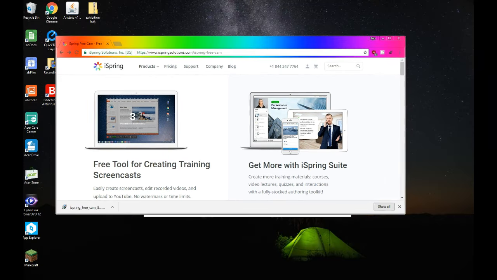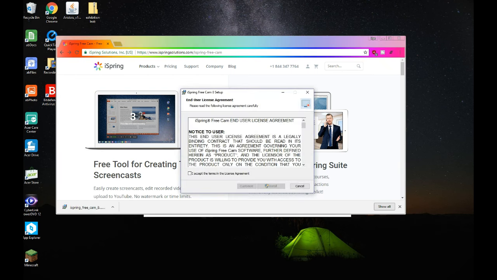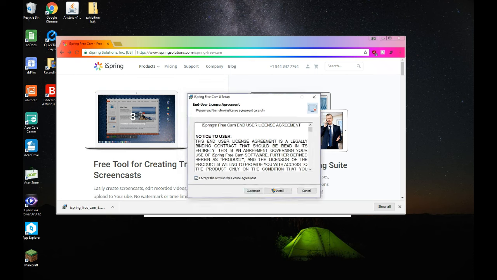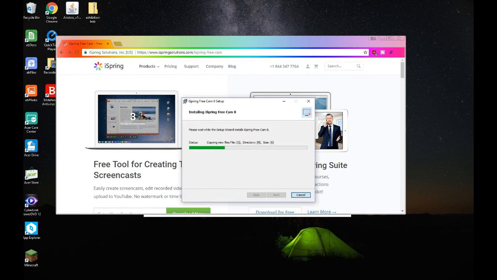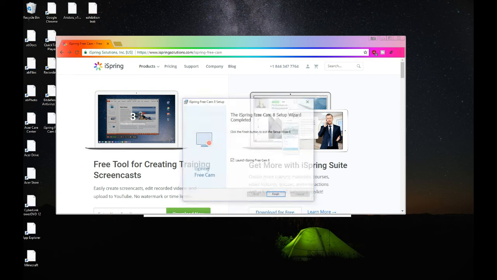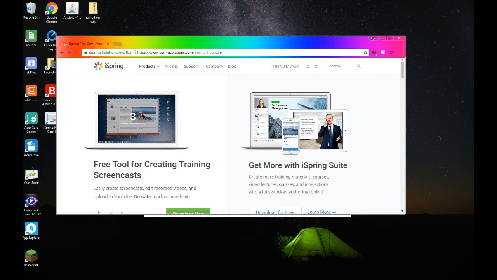So then once you're done that, you want to go to your downloads here, open it up. This, preparing to install and everything. Okay, guys, it's done downloading. So let's wait for it. Well, it's not done downloading. Let's wait for it to download.